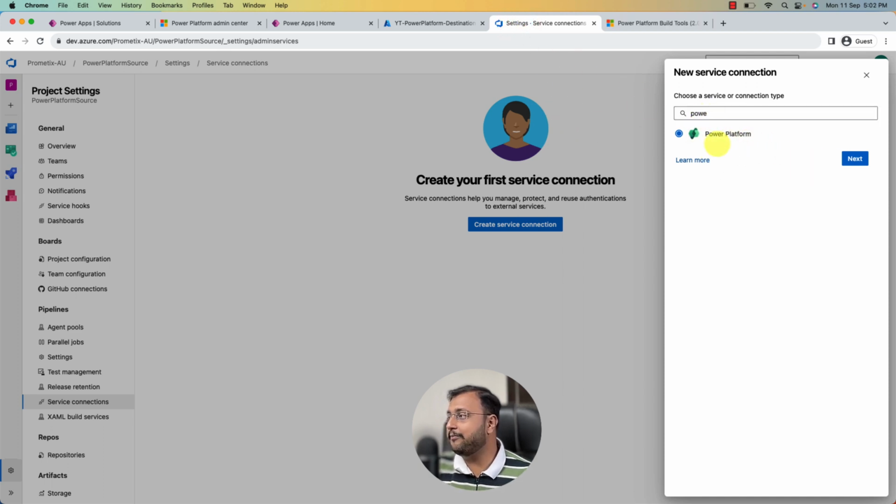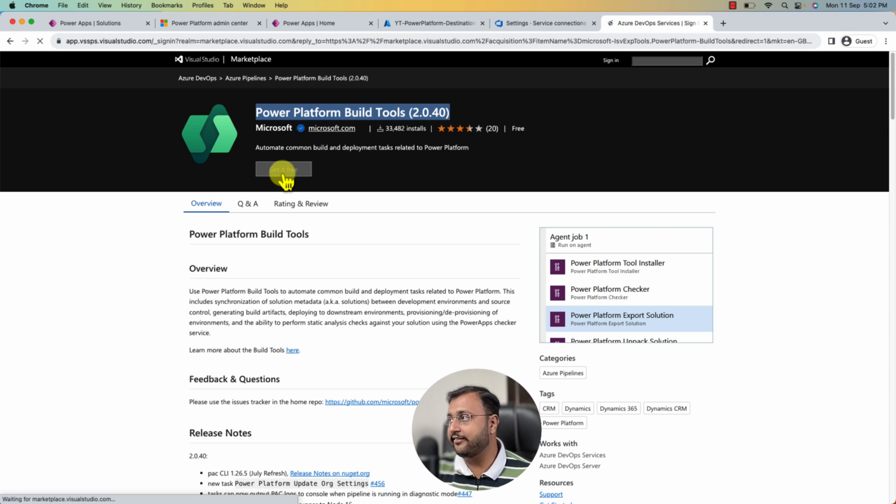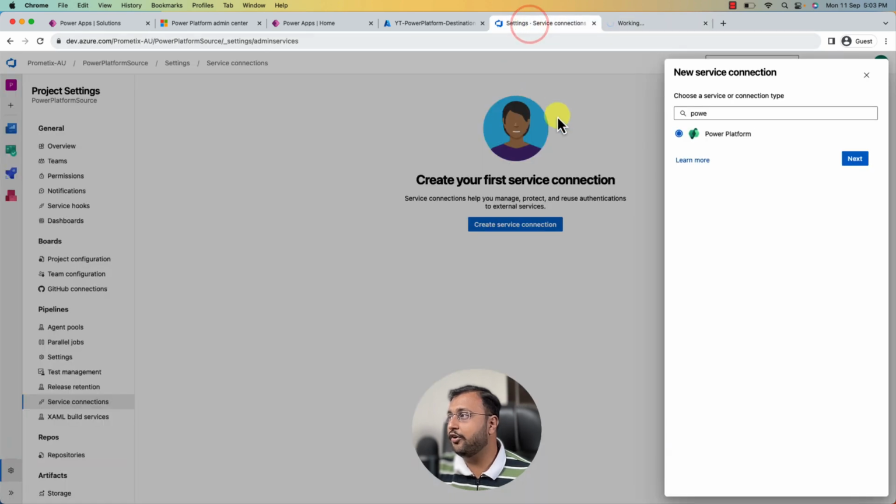When you search for Power Platform and if it is not available over here, then you simply need to install that extension. And at the admin level, this is the link which is available. So let's say for an example, if this option is not available for you, tell your admin to install Power Platform build tools with the link that I'm providing in the chat window. They simply need to click on get it free and that will simply add this entire extension at your Azure DevOps level, and this specifically requires administrator privileges. So we are not doing that again because we already installed that.